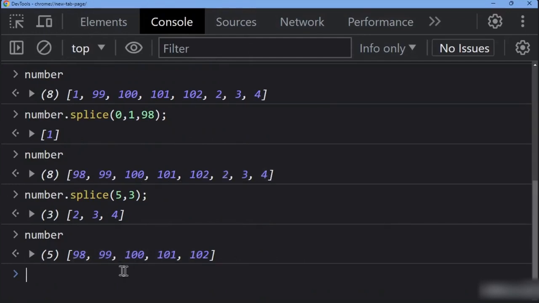Any questions you guys have in this splice related example? No? Nothing, sir? Okay, all right.